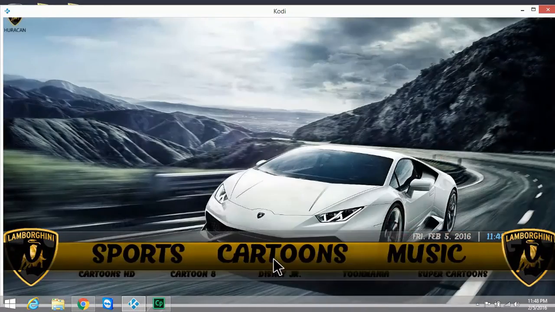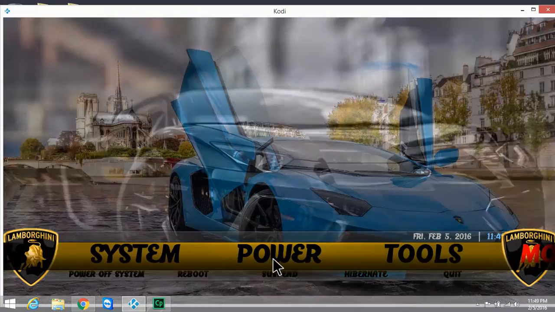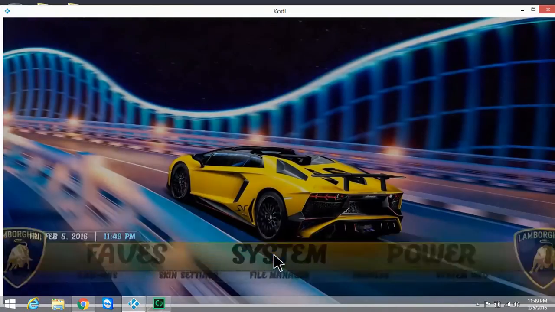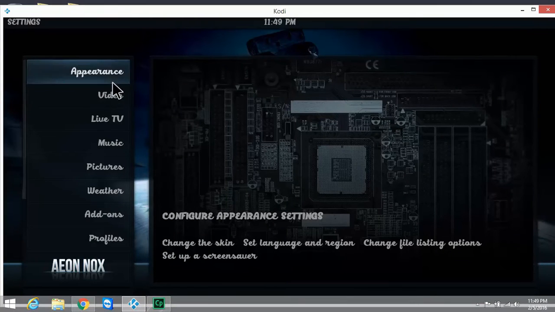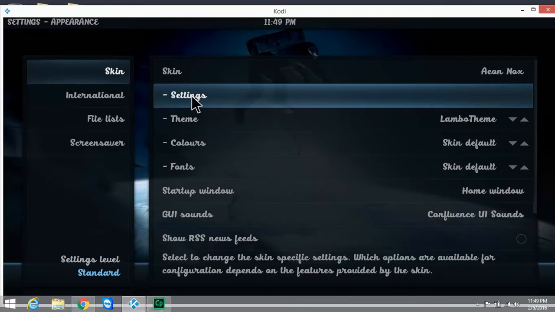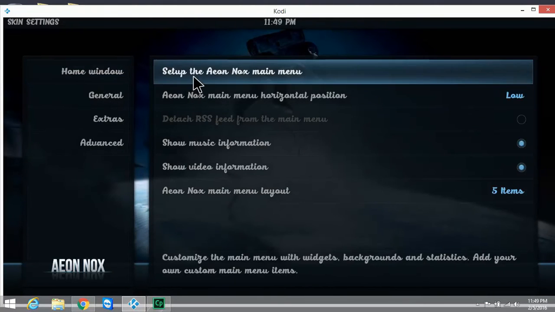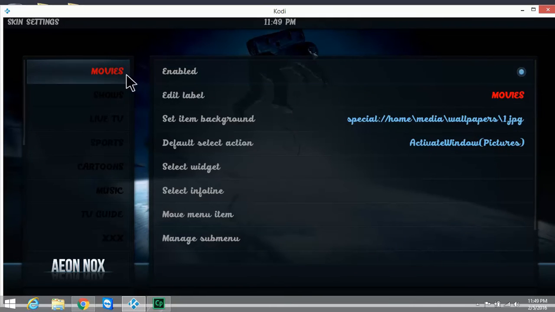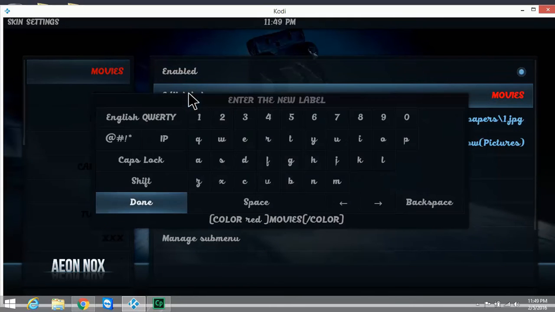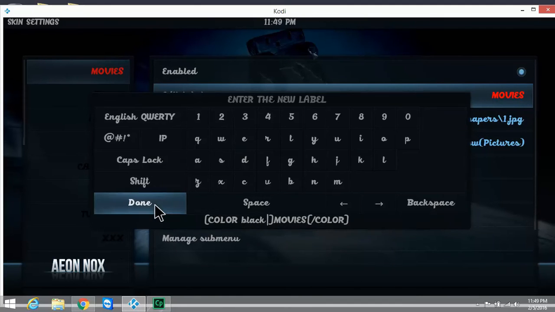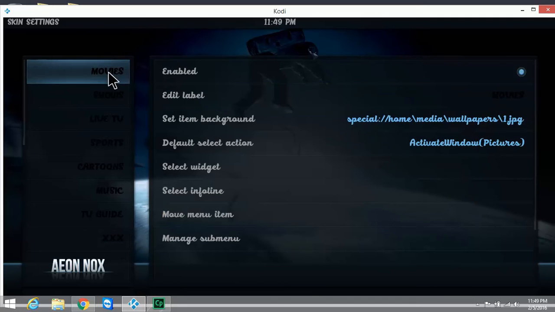Go back to System, Appearance, settings, setup. I'm gonna change that back to black. I go to Edit Label, type in black, done. Turns back to black.